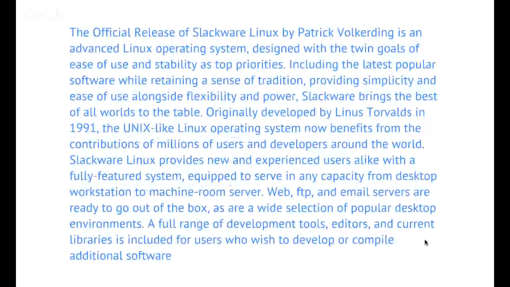Slackware is the next one, number 8. The official release of Slackware is by Patrick Volkerding. It's an advanced Linux operating system designed with the twin goals of ease of use and stability as top priorities, including the latest popular software at the time. Slackware brings the best of all worlds to the table. Linux was originally developed by Linus himself in '91. The Unix-like Linux operating system now benefits from millions of users and developers around the world.